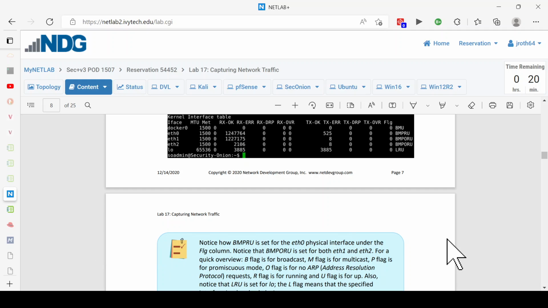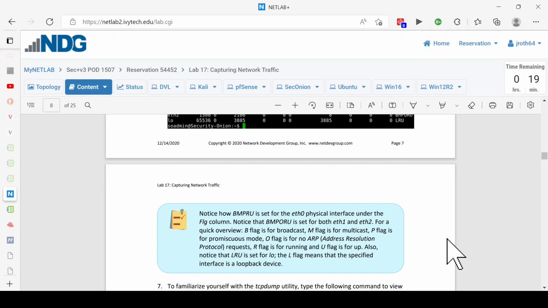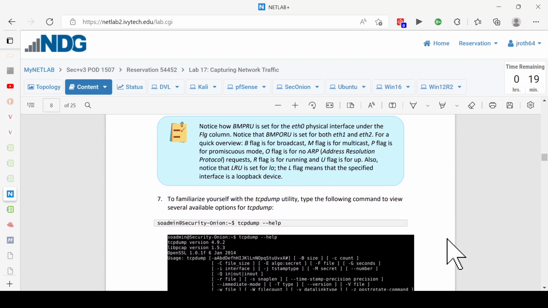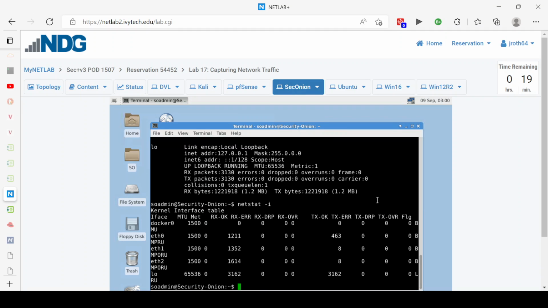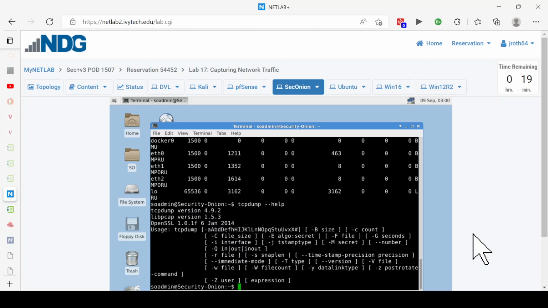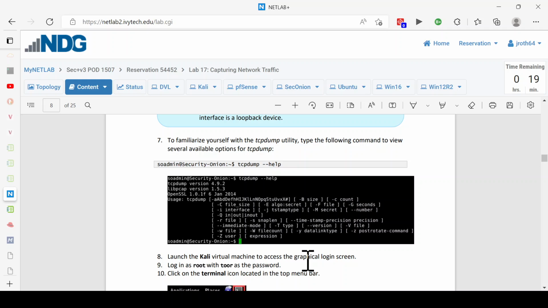Also notice that LRU is set for LO. L flag means that the specified interface is a loopback device. To familiarize yourself with the TCP dump facility, okay, lots of options for TCP dump.